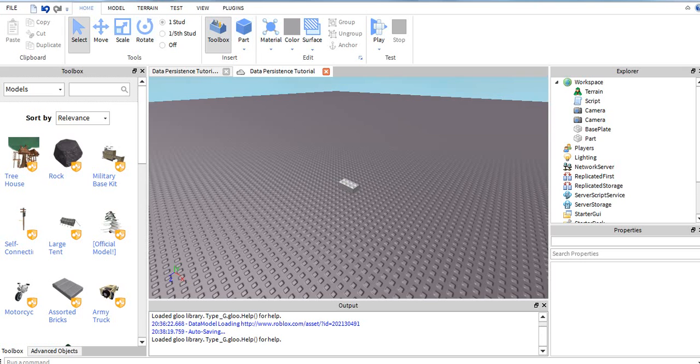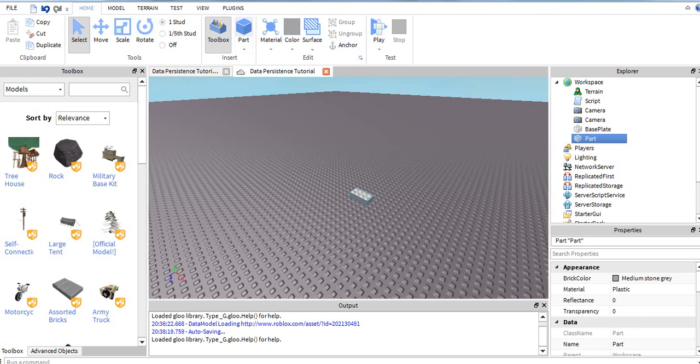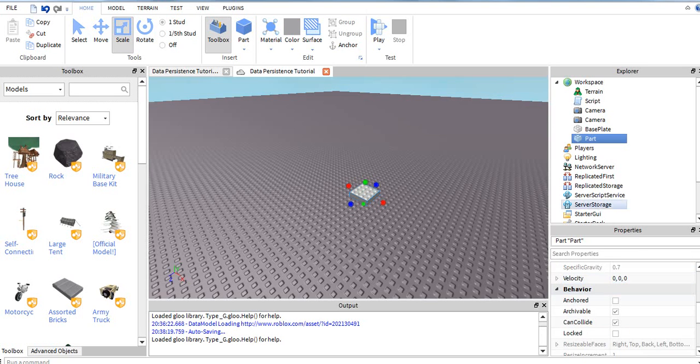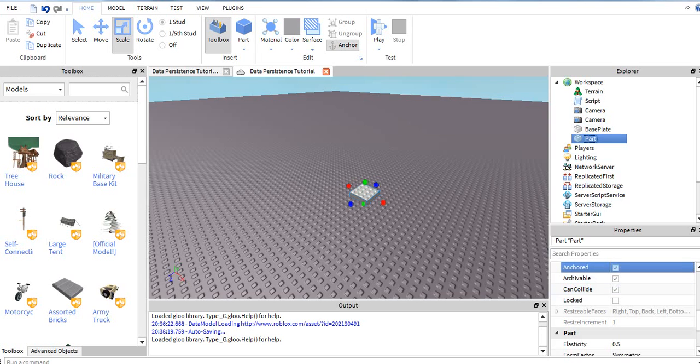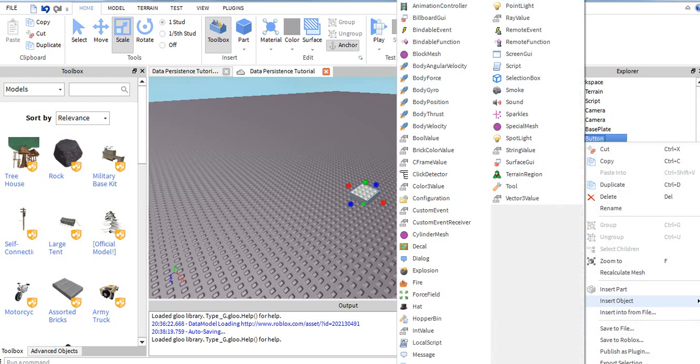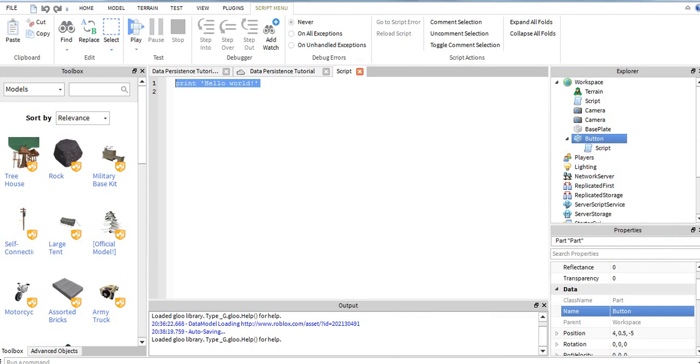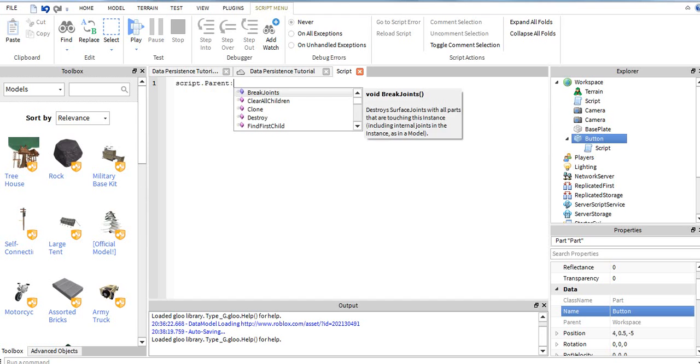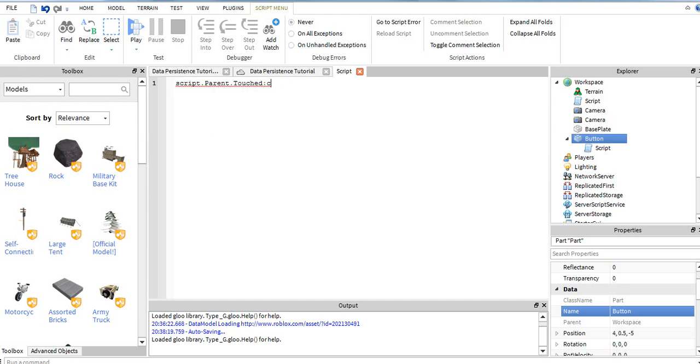Alright, so I'm just gonna go ahead and make a button that when you touch it, it increases the value. Alright, so anchored. Alright, so what we're gonna do is make it so that when someone comes up and touches this button, it'll basically raise that value turtles within our player by 1 and print it to the output.